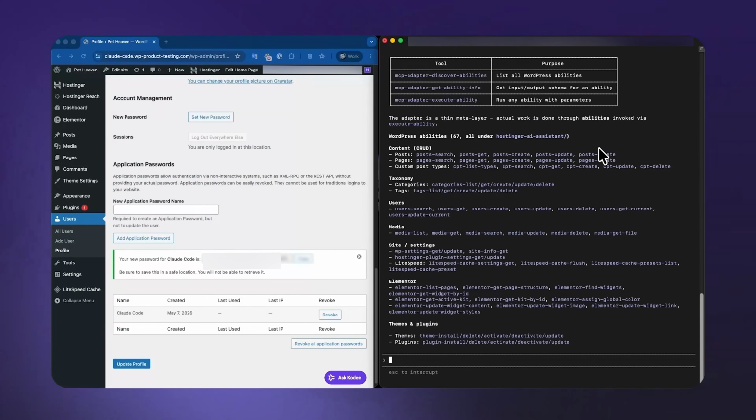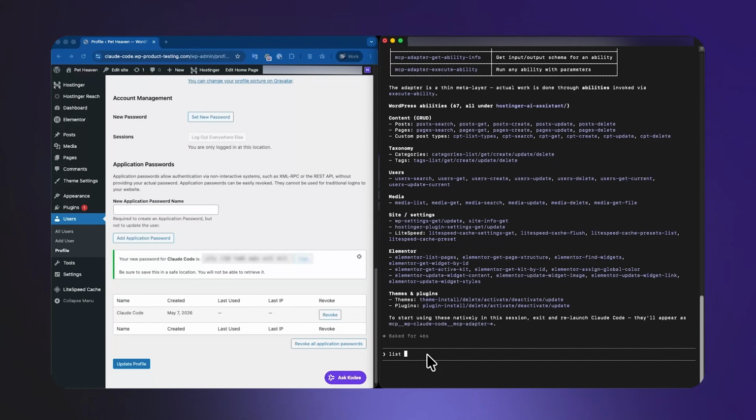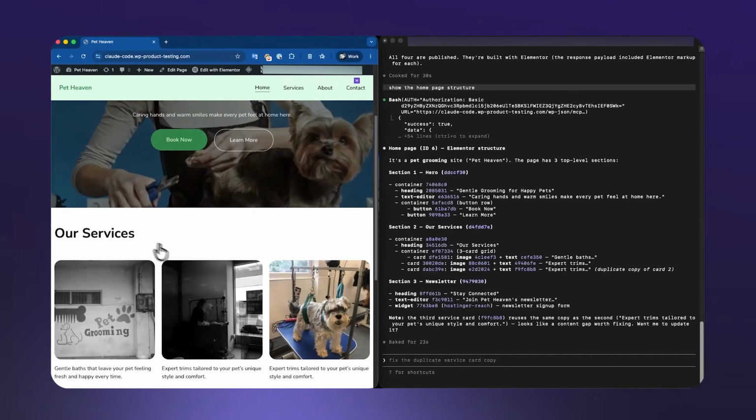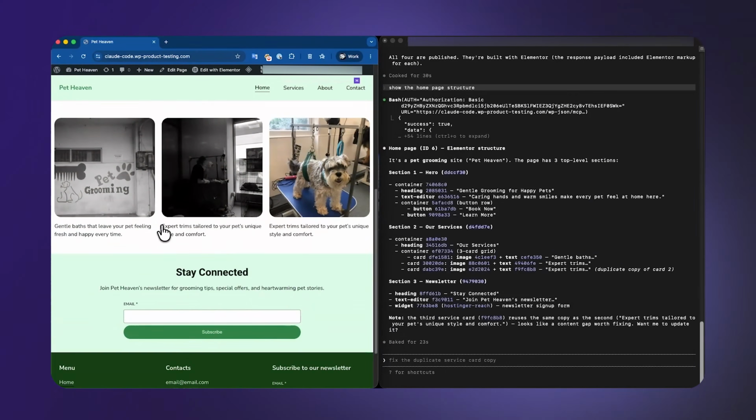A good first step is asking it to list all the pages on your website. And you can open the Pages section in WordPress and compare everything directly inside Claude Code. From there, you can keep editing your website through Claude Code itself, and you'll see the changes appear live on your website. Now, WordPress AI agents are still early, but the gap between knowing how to use them and not is already showing up in how fast people can build and manage sites.